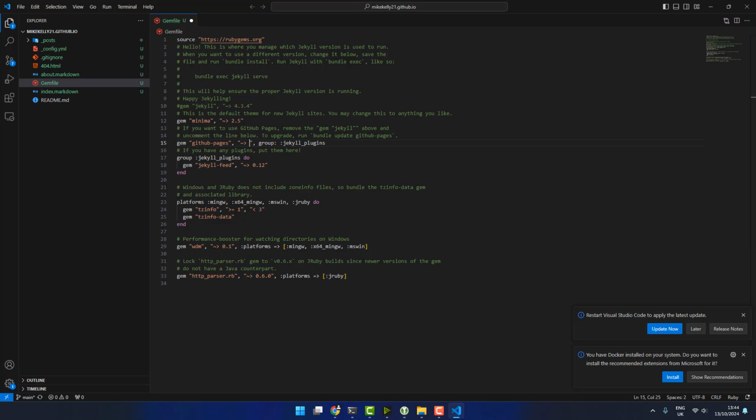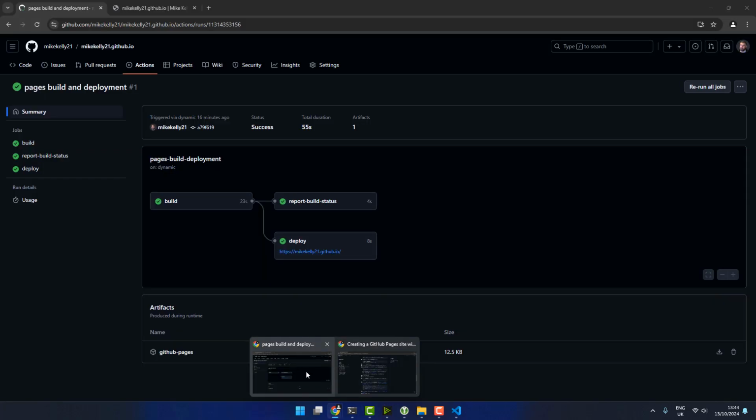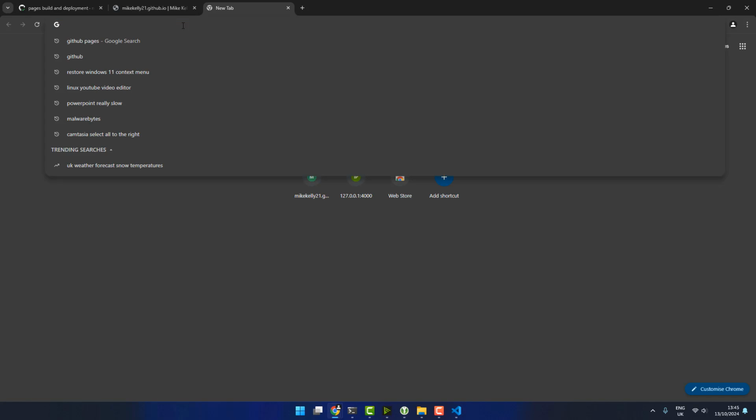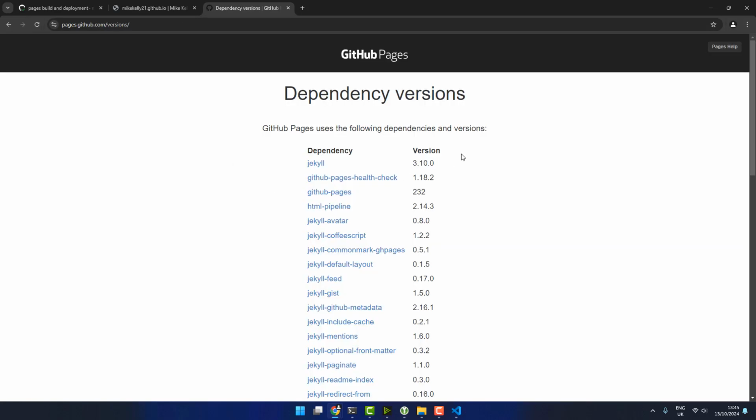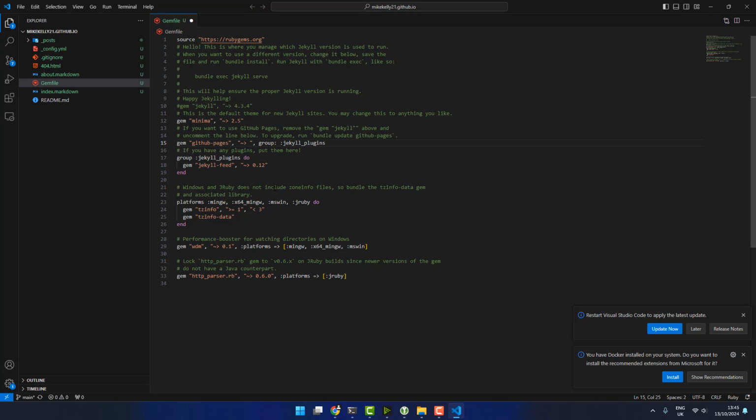We can see what the version number is by going to the dependency versions page. So let's go back to Chrome. Let's open that page. So these are all the GitHub Pages dependency versions, so you can see that it supports Jekyll 3.1, and the information we need at the moment is the GitHub Pages version, which is 2.3.2. So let's just copy that. Go back to VS Code. We'll drop in 2.3.2 here. Let's get rid of those extra spaces. And let's just save that file.